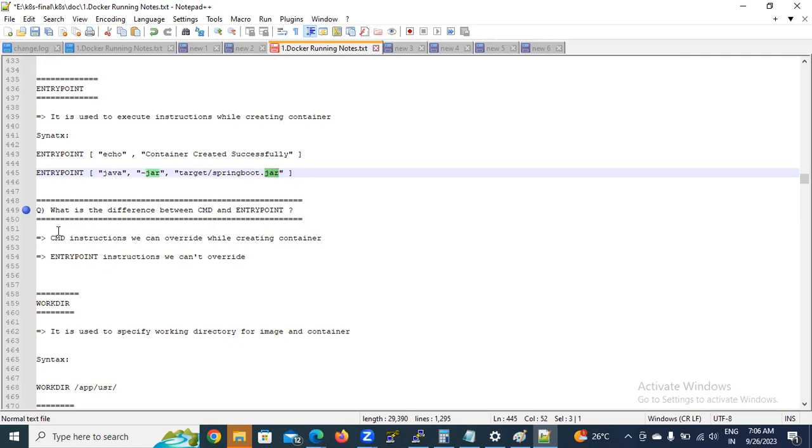So here what the interviewer will ask is: what is the difference between CMD and ENTRYPOINT? So the CMD instruction we can override while creating a container, and the ENTRYPOINT instruction we can't override. So this is the biggest difference between CMD and ENTRYPOINT.